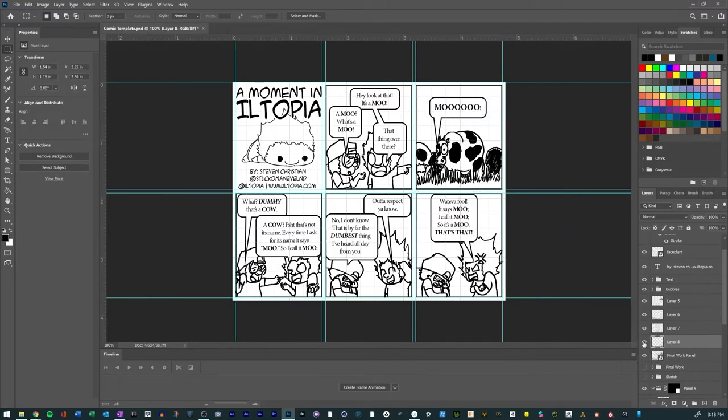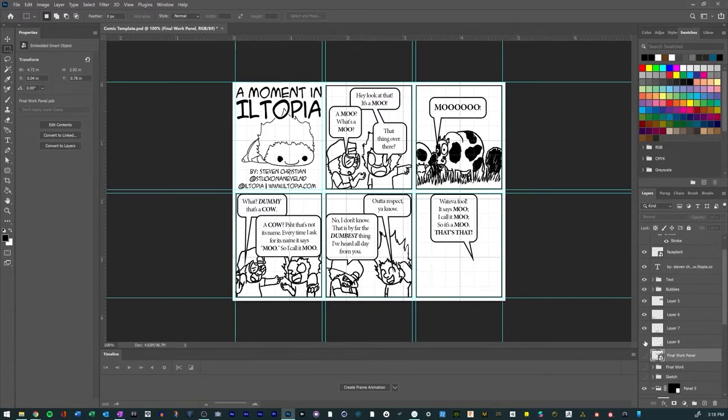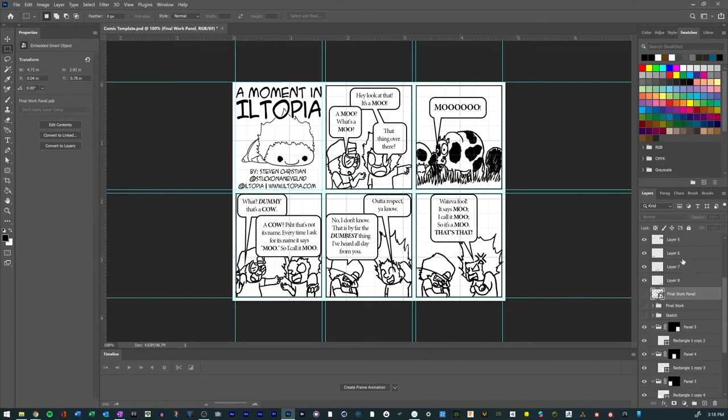So again, this is only going to affect the artwork and not the actual text bubbles because they're on a different layer. So all we're doing is we're separating our artwork layers into different panels layers. And so if I turn off my final work panel layer, you'll see that the original or the artwork layers are still there. And that's because they're on these individual layers now. And so the reason I copied these things and made different layers is to work non-destructively. And so if I want to make modifications to this panel, I can do that, and then I can recopy the layers again.